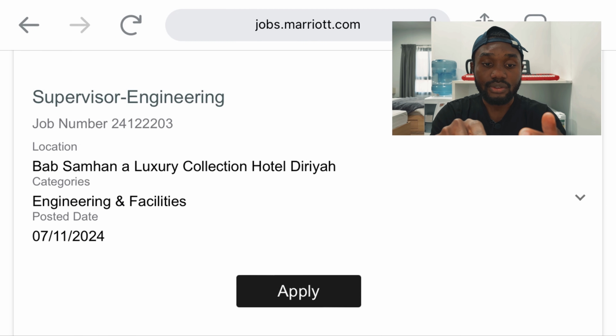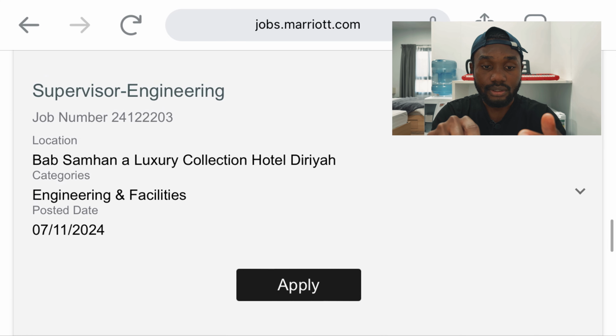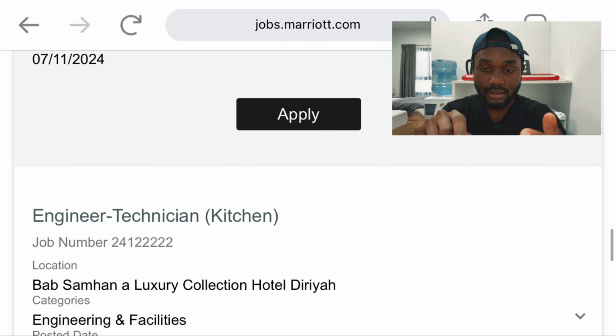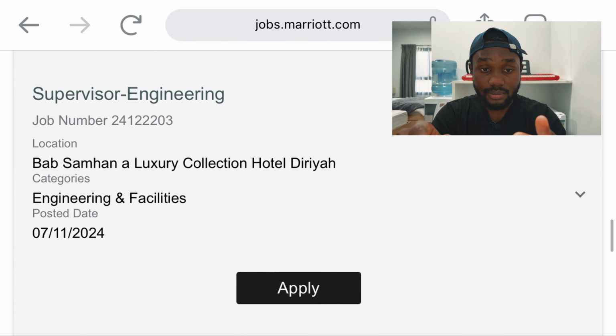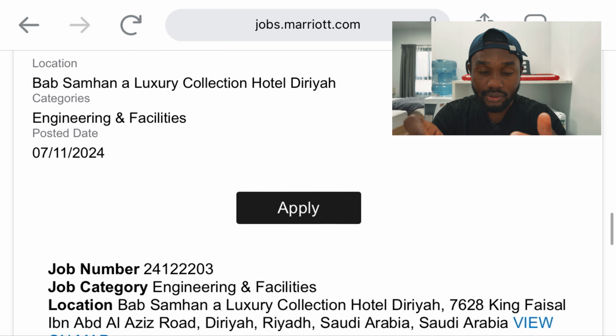So I'm just going to go ahead and pick one of these, so I'll show you the application steps. For example, I see supervisor engineering position at Babs Saham, a luxury collection. This is also a property under Marriott International. Before I click on the apply button, I want to click on this arrow by the side to get more information about this job.